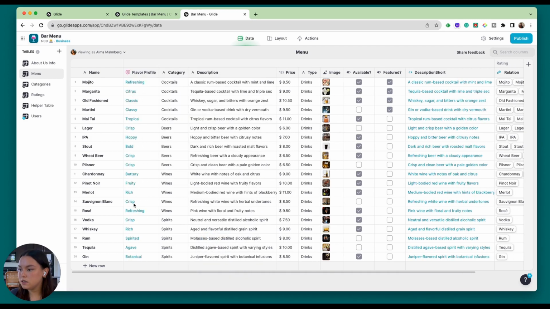And then as you see, we have different flavor profiles for every drink. So Chardonnay, buttery, mojito. Those are pretty refreshing. They look right to me. And that's just a super cool way that Glide has built in AI. You can use this for so many things. So let's go ahead and start with integrating OpenAI into this. So I'm going to create another column.